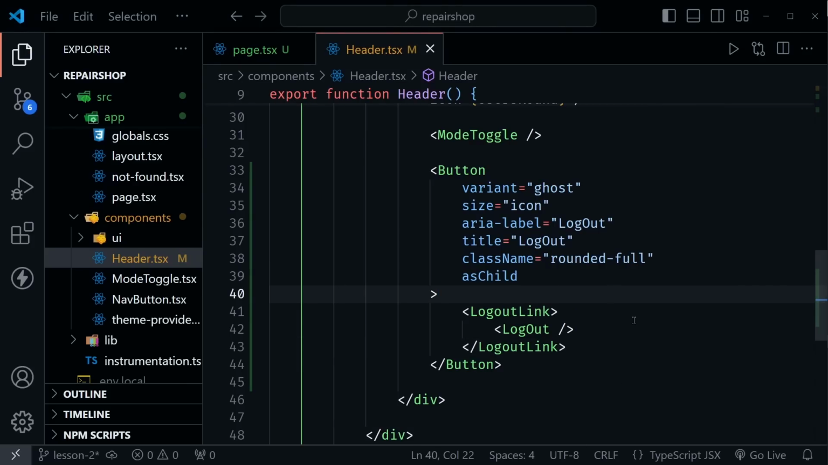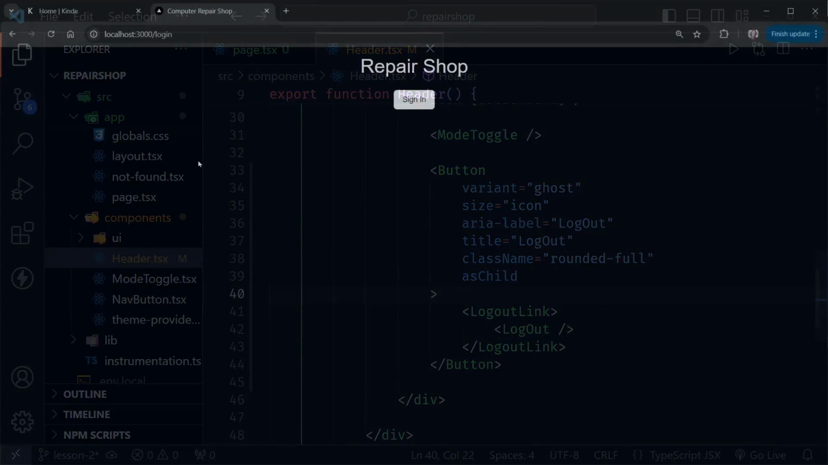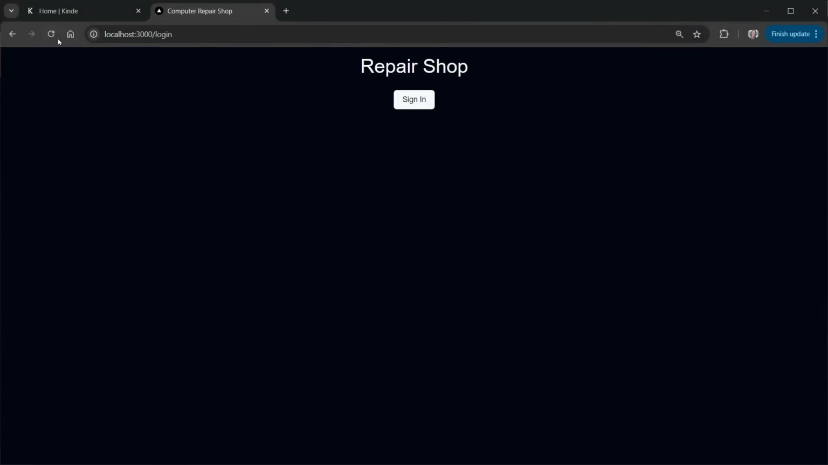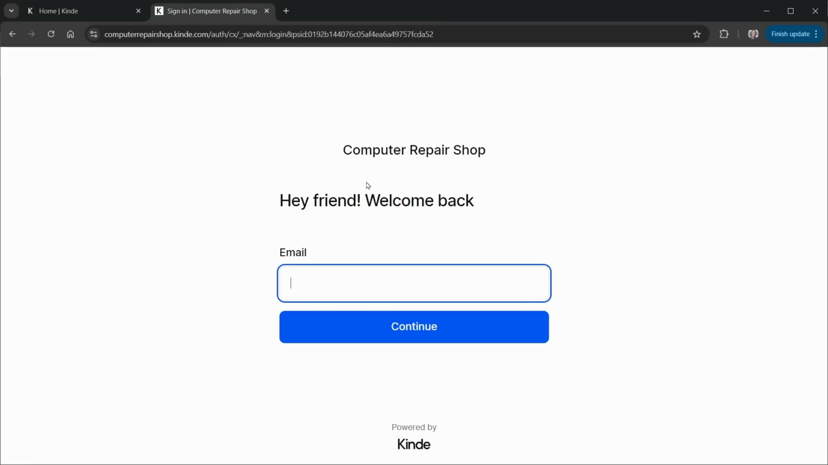Let's go back to the browser and check out the new header. Back in the browser, we're at the login page. I'm going to refresh it just to make sure we've loaded in everything new. Ready to click sign in, and let's see what happens in our application. Hopefully everything's working as expected. Yep, computer repair shop. Hey friend, welcome back.